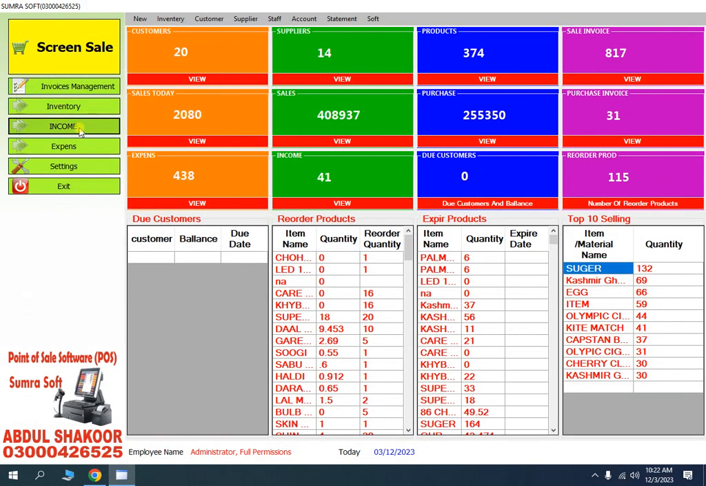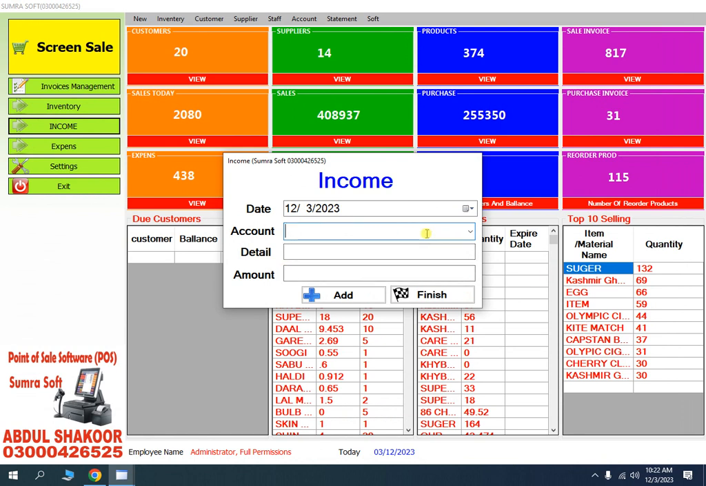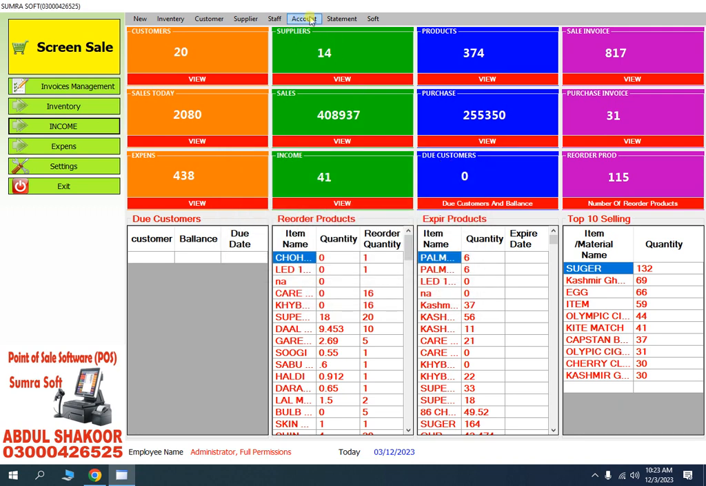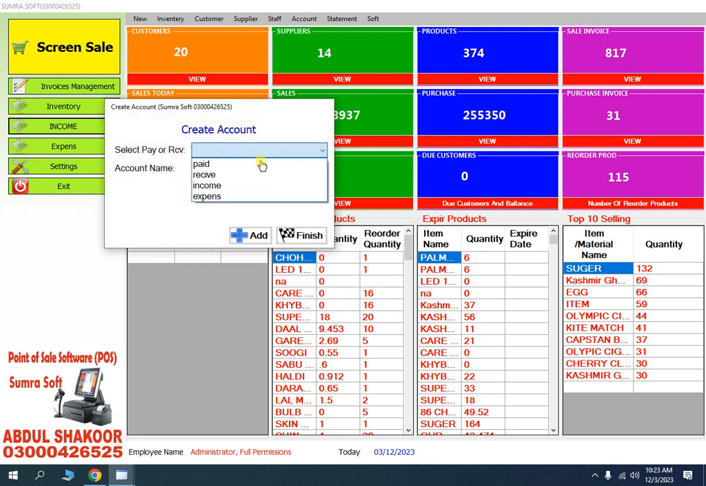Next, the income. You can add income at any time here by category. You have to select the account, and the category will be automatically selected and distributed to that item. Like I selected a category at the time of adding an account. Here, when creating an account, I select an expense account and type the name of the account, and here you have to select the category. Then this category will be distributed to that expense automatically.